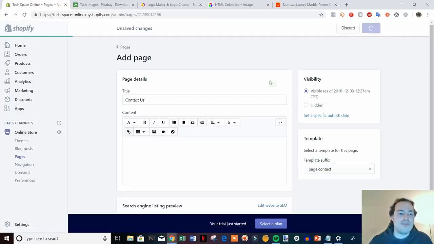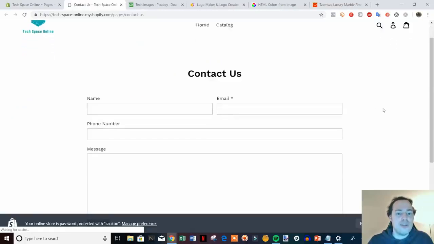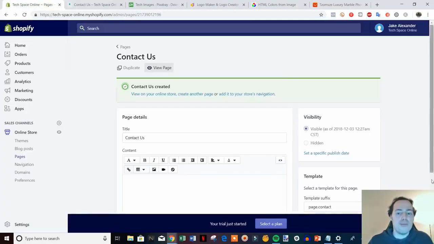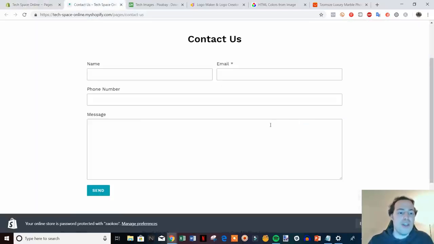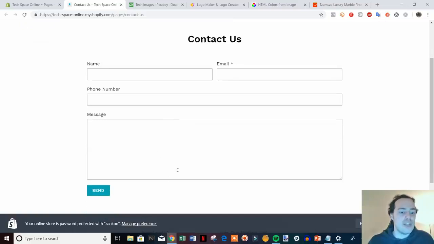Hit save. And then if we hit view page right here, you can see that a contact form has already auto-filled in here just by setting that as our page template, which is pretty cool because now whenever a customer comes in and sends a message right here, it will be sent to our customer email that we went ahead and filled out earlier.